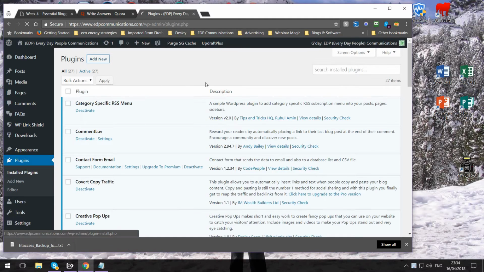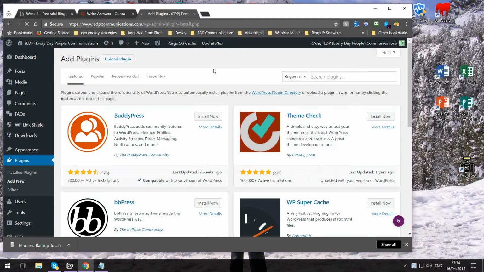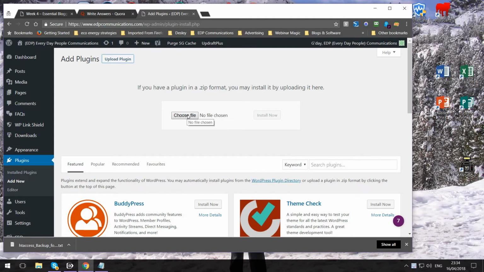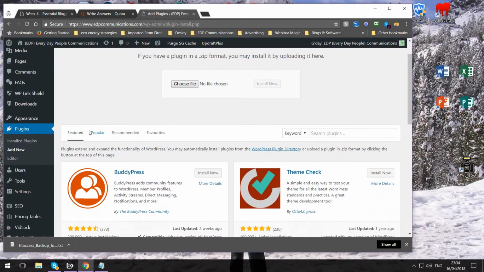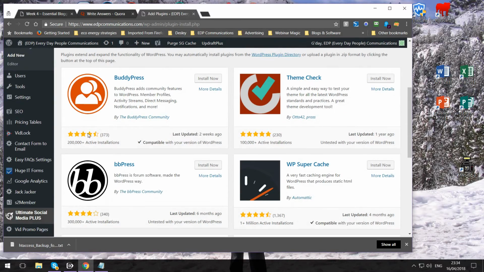then click add new. Once you click add new, you just click upload plugin, choose the file from your desktop, make sure it's a zip file, do not extract the zip file, make sure it's a zip file fully, and then click install now. Once it's installed, then click the activate button, and voila, your plugin is then installed.